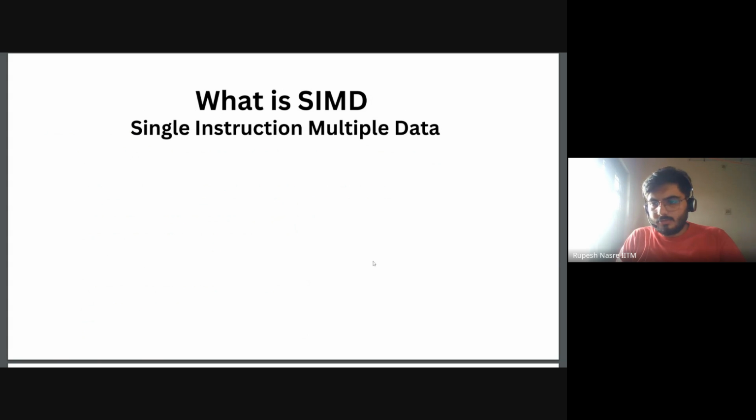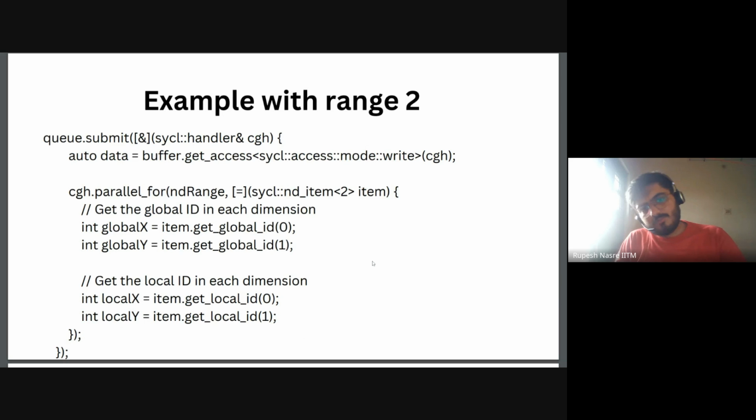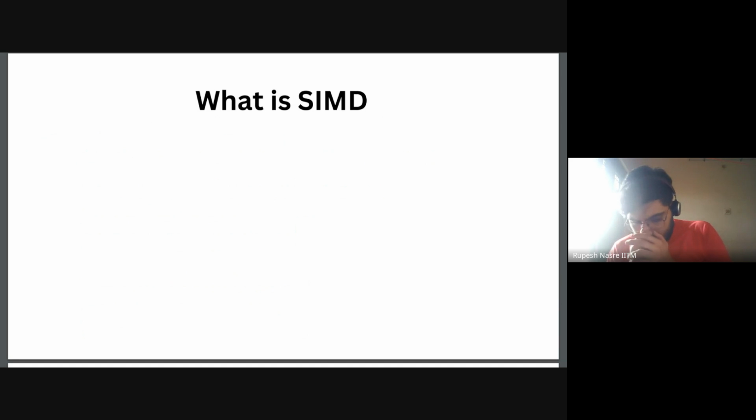Okay, so let's move on to SIMD. What is SIMD? Does anyone know what SIMD is? The folks who have studied a bit of CUDA and all might know what SIMD is, right?